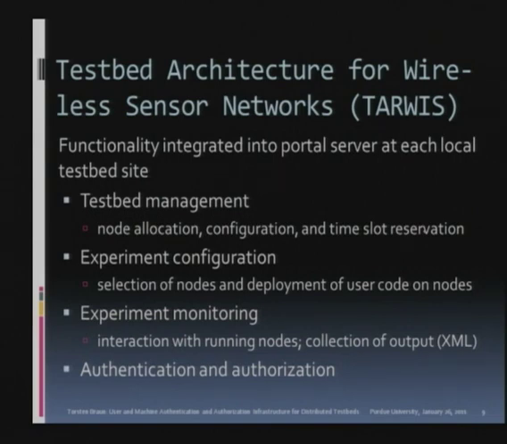Then the experiments have to be monitored. So some users might want to check whether the software, for example, in an early test phase, is behaving as expected, and therefore we need some monitoring interface. And of course, we need authentication and authorization in order to allow only authorized users to manage and access our wireless sensor network testbed.